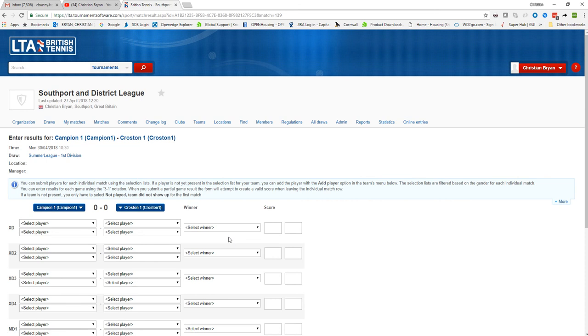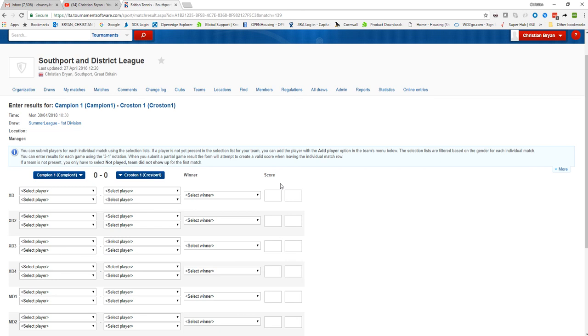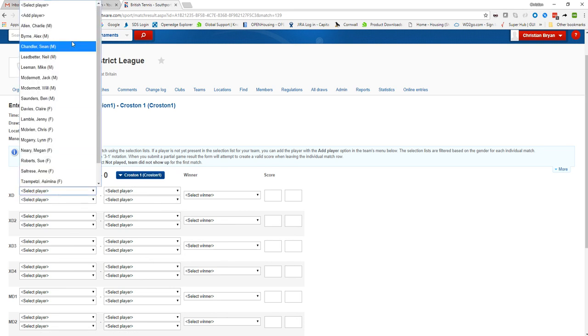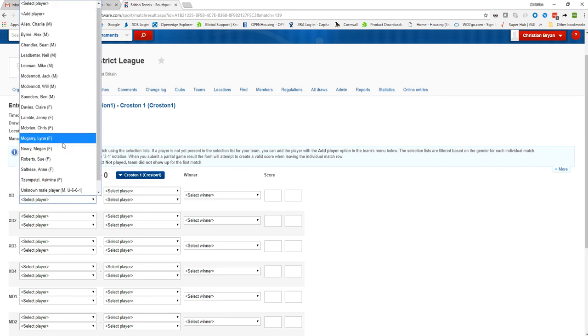In this screen, you should be able to select from your players that you've uploaded for each team in your club. The normal entry is where for the score is where you put the home team score first. So for example, if Campion had beaten Croston in the first mixed doubles match, I would select the players from the drop-down list.